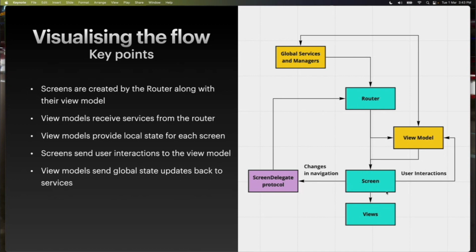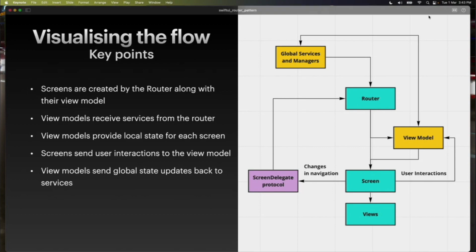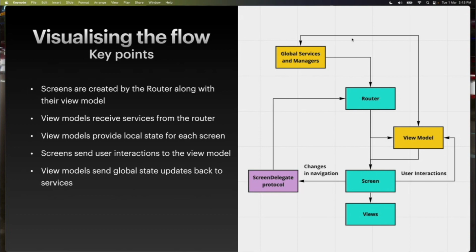If a user interacts with anything on the screen, presses a button, does anything like that, then that goes back to the view model. And the view model can then, depending on your business logic, either mutate some state inside of itself that will trigger a change on the screen, or send something back to the global service or manager. So, for example, we might search for something, it might talk to an API.